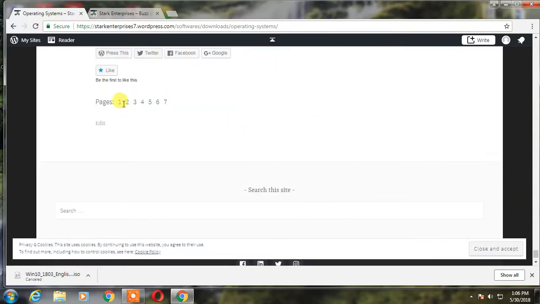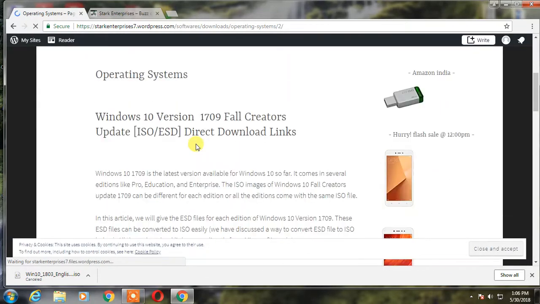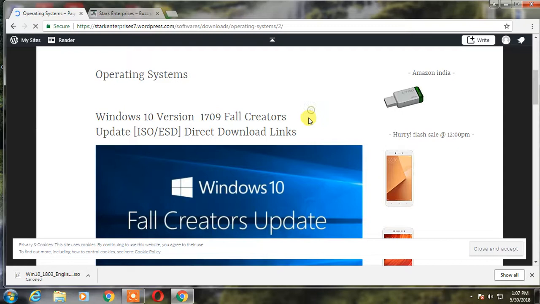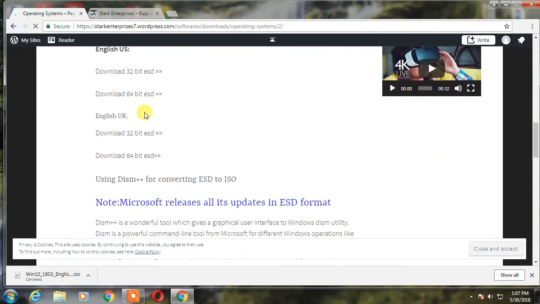Now, as you can see, there are a number of pages here. So let's click on page number 2. Just watch and see what is going to happen. As you can see, what we are getting here is another version of Windows, that is Windows 10 17.09, that is the Fall Creators Update. So there is an ISO and ESD as well. As you can see here, an ESD version is provided, that is 64-bit and 32-bit.